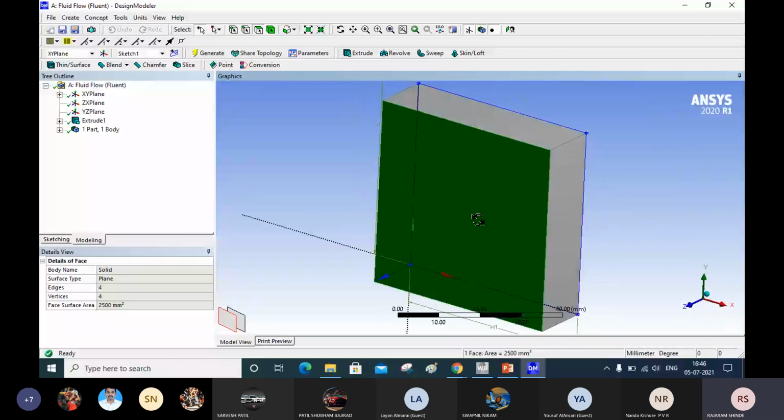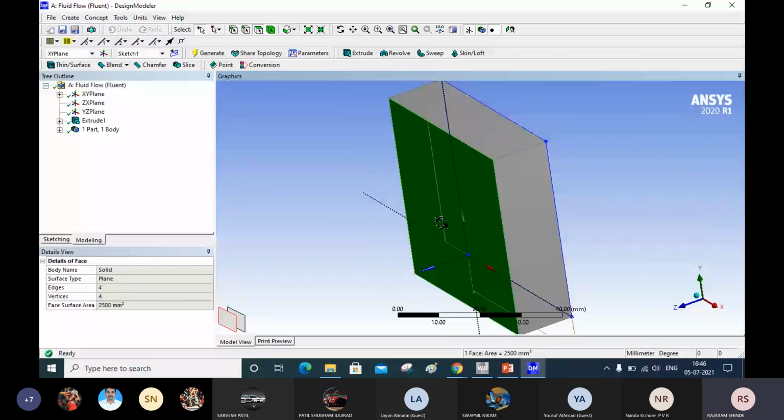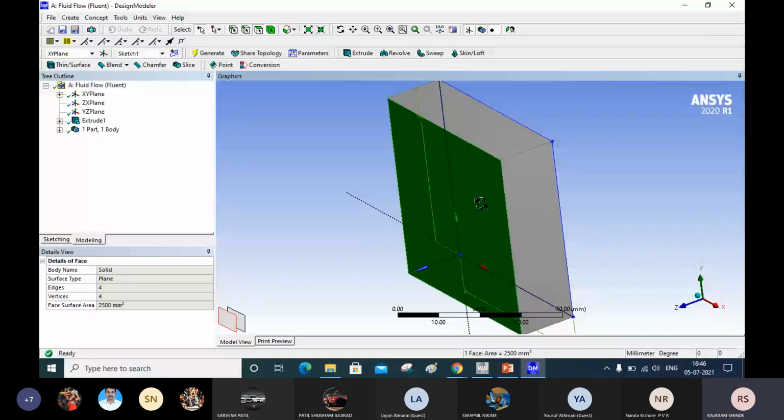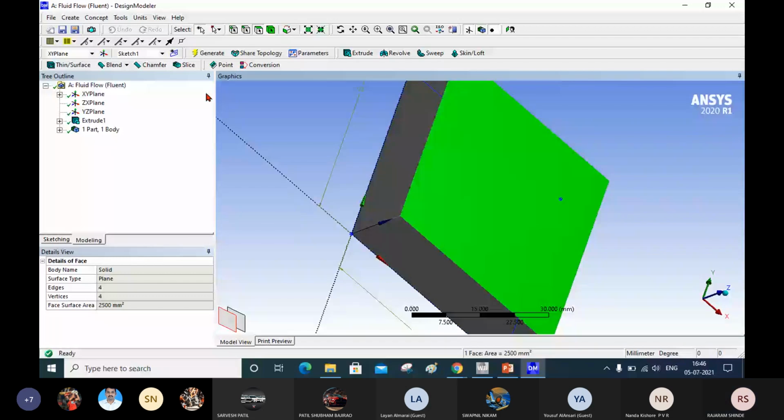Now I want to create the plane on this face with origin minus 25 in X direction and 25 in Y direction. Okay. Now I am going to click here, new plane. Now your origin is at this location. You can see here.